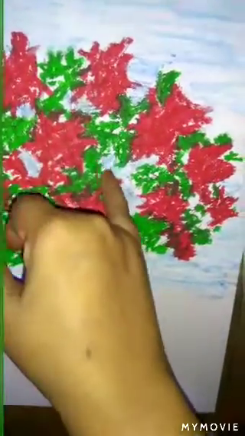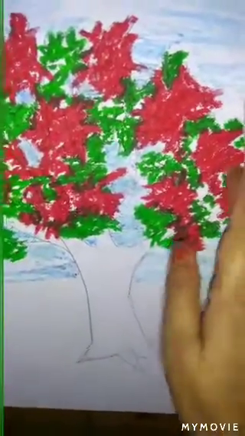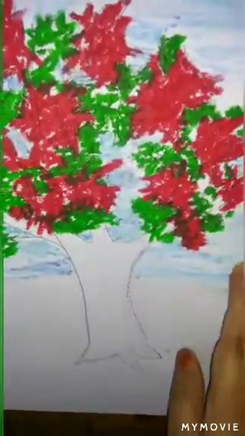Okay, just a little bit of smudging. I don't want much smudging here, just a bit. Don't mix the colors. Okay, if you have some difficulty doing it here, just leave it as it is and do the outer sides.